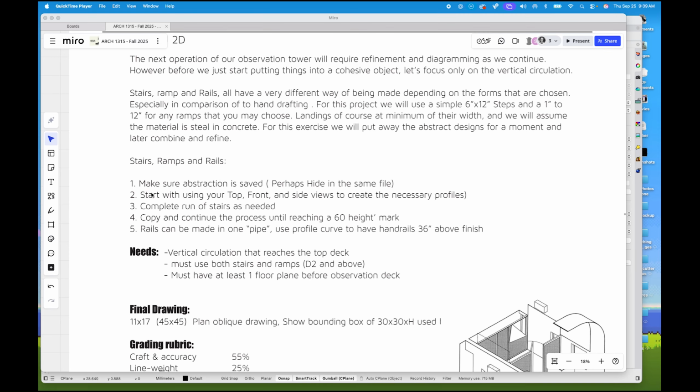Of course, number 1, make sure abstraction is saved, perhaps hide in the same file. I'm going to skip that step and just start a new file, right? Because you can definitely do it both ways. And you can also just start keeping track in the same gigantic file that maybe is just called Computer Graphics Fall 2025. Secondly, it says start with using a top, front, and side views to create the necessary profiles. Step 3, complete run of stairs as needed. Step 4, copy and continue the process until reaching the 60-foot height mark. Step 5, rails obviously is last, and we can definitely use pipe and other sweep 1 and sweep 2 in order to make some of those things.